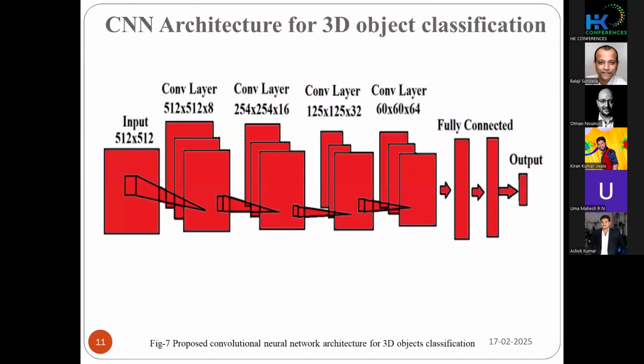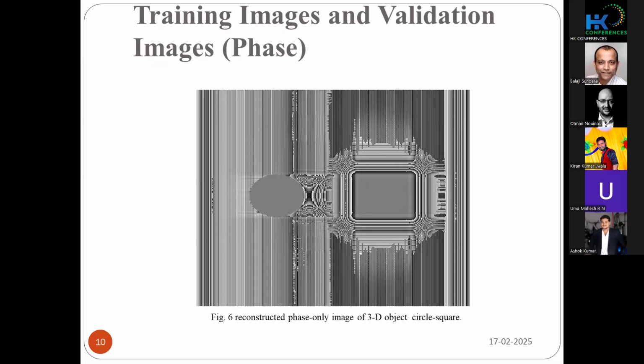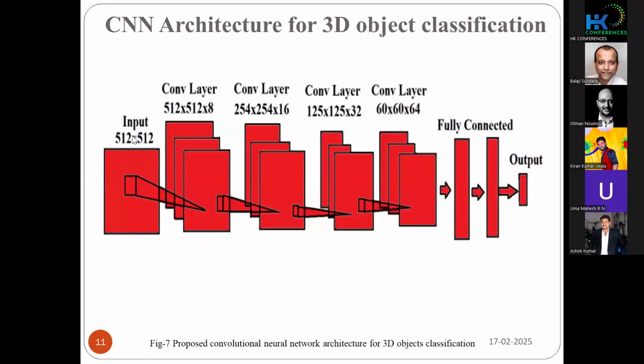Next, I have used convolutional neural network architecture in order to perform the binary classification. After reconstructing the phase image from the hologram, the reconstructed phase image will be of size 512x512. This 512x512 image will be passed through the first convolutional layer, where I have considered 8 kernels in the first convolutional layer, 16 kernels in the second convolutional layer, 32 kernels in the third convolutional layer, 64 kernels in the fourth convolutional layer.